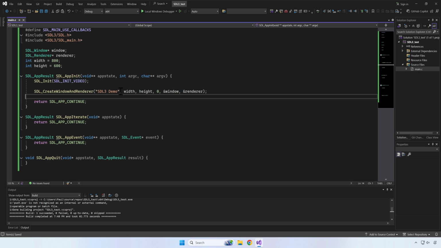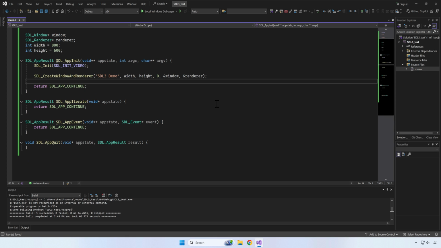Again, we assume that all goes well and we don't check for errors. Please note that on SDL3 you don't need to free or destroy the window and renderer at the end of your program. SDL3 will release these two for you.